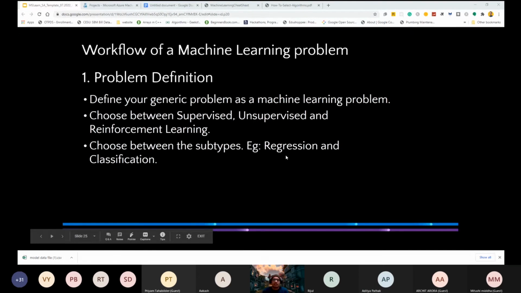Now the workflow of machine learning problem. So first we identify the problem, whether it's a machine learning problem or not. Second thing is choose between supervised, unsupervised, or reinforcement learning. The third thing is to decide which category the problem is in, whether it's regression or classification. In the later part of our event, we will deploy a model on the regression type. So stay tuned for that.